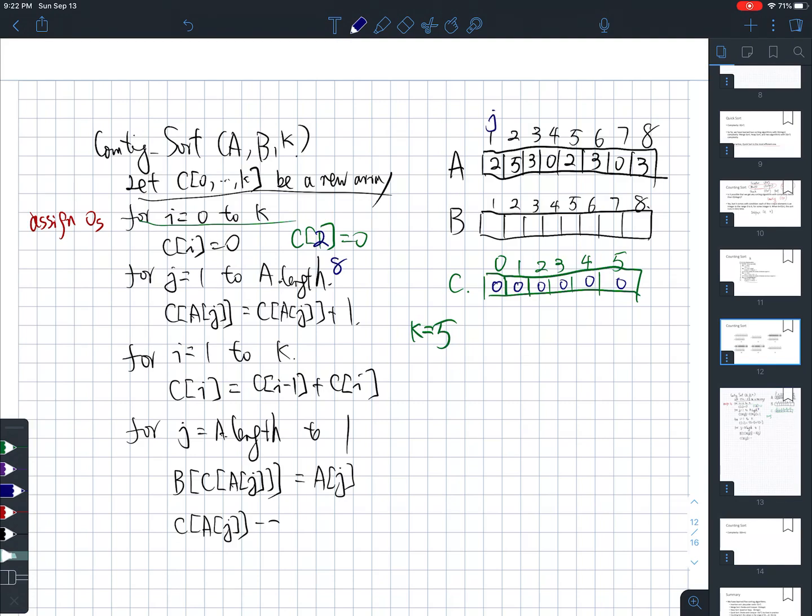Initially j is 1, so A[j] is 2. So this statement will be, let me mark k over here, k equal to 5. If we replace A[j] with 2, it will be C[2] equal to C[2] plus 1, right? So we're going to add 1 to C[2]. Originally C[2] is 0, so now it becomes 1.